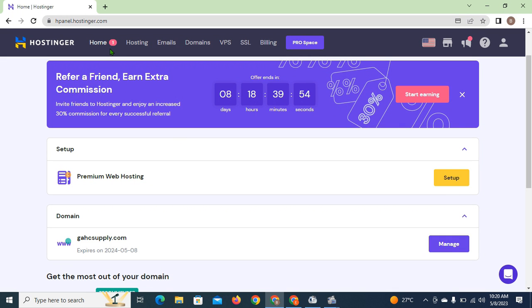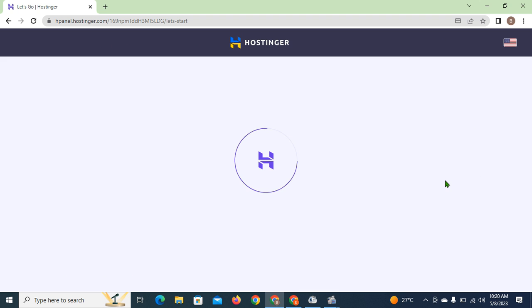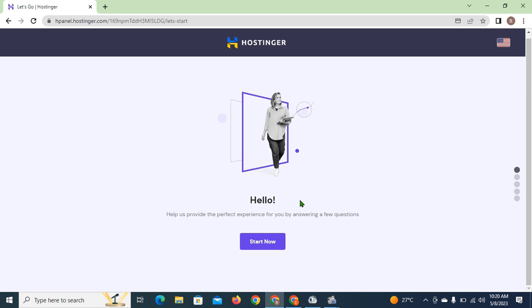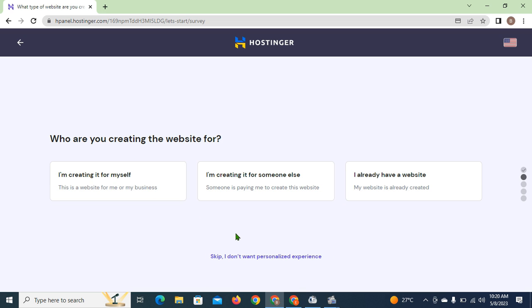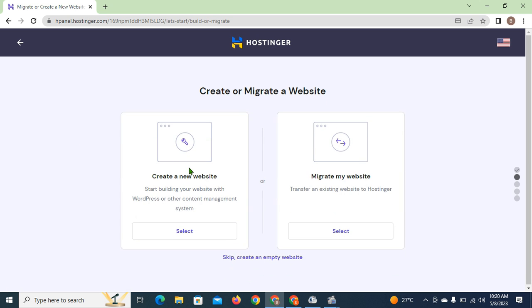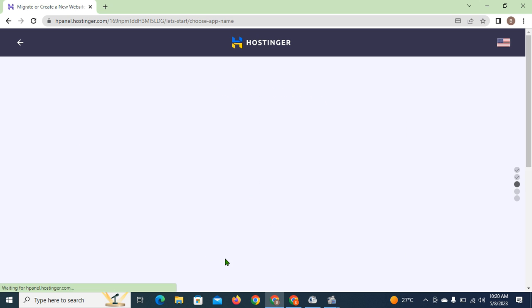In the Hostinger hPanel, you will find an option of premium web hosting. You just click on setup. As you click on setup, you will find a system survey. It will begin the process. Start now. And skip, because I don't want to personalize the experience for now. Click on skip, and then again skip, create my empty website.